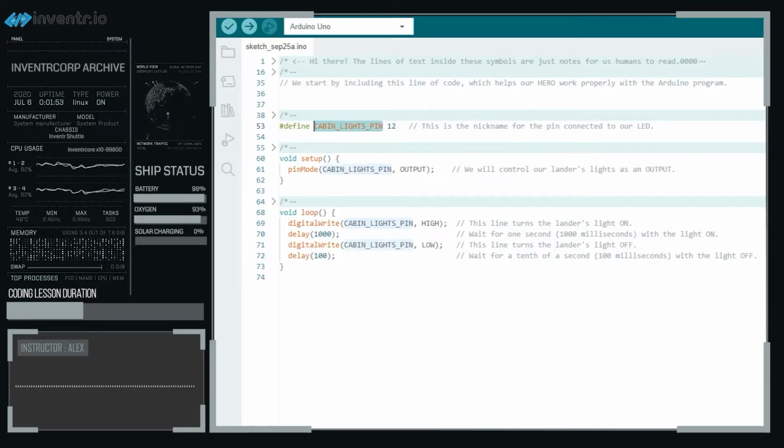Since this is not going to be a changing value, since it's on a specific pin, we're simply mentioning it using all capital letters. In this sketch, we'll create a constant for the pin that will control our lights and our lander. Since our lights are external to the hero board, we can't use the built-in LED. So we'll wire pin 12 to our external LED on our breadboard that represents our cabin lights, and then set the cabin lights pin define statement to pin 12.